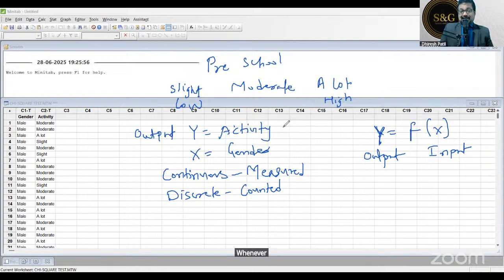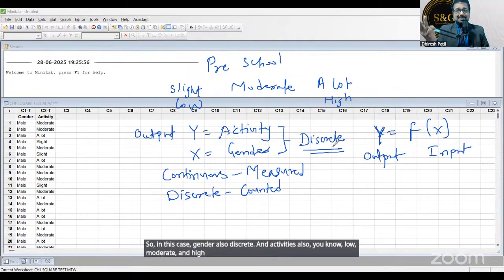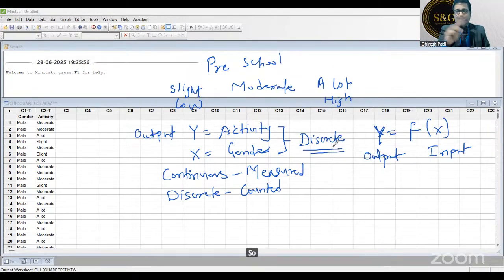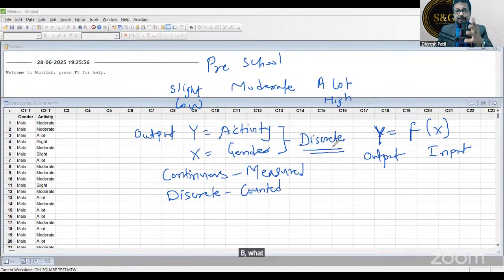Whenever X and Y both are discrete in nature, then we use the chi-square test. So in this case, gender also is discrete and activity is also discrete: low, moderate and high. So these are three activity categories. So X and Y both are discrete. That's why what we are selecting is basically a chi-square test.